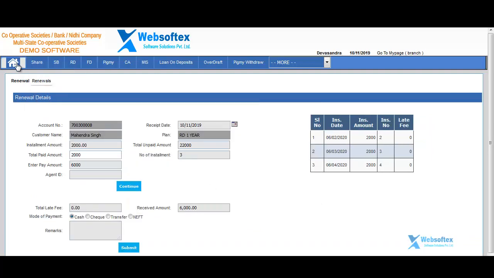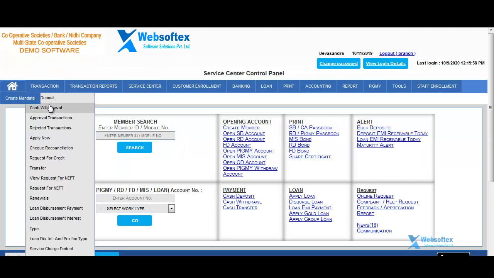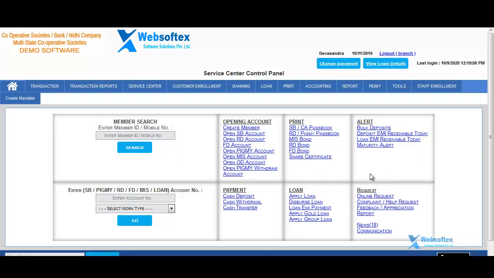In transactions, there is an option called withdrawal. So from their SB account, he can withdraw whatever amount he has paid. Okay. So if you want to print the RD bond and all, there is an option called RD bond print.